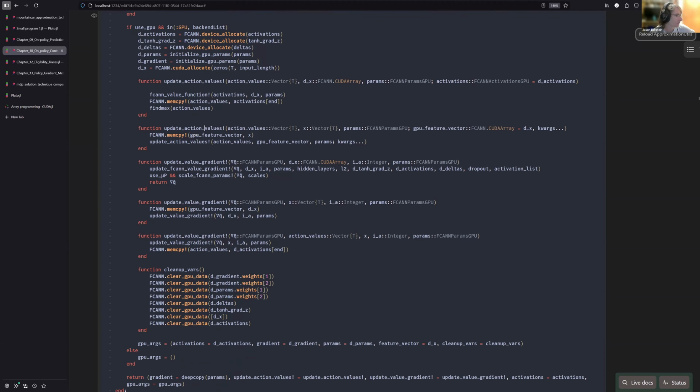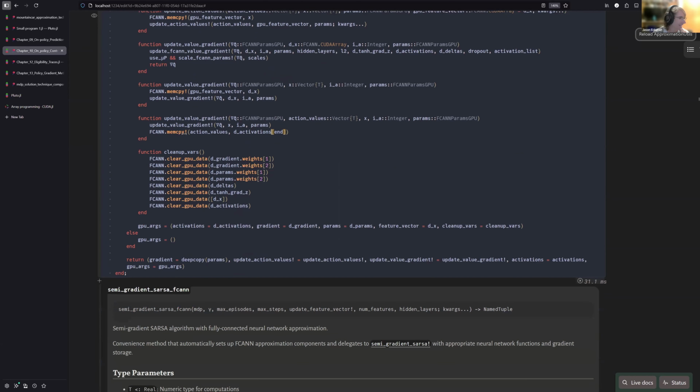Here is the part where we have to do this mem copy, where we transfer the feature vector, and then again when we get the action values, we have to get them back off the GPU. Foregoing this transfer wouldn't even help that much, because we would still have to call some other operation on the GPU that would have the same kind of overhead as this copy operation does.